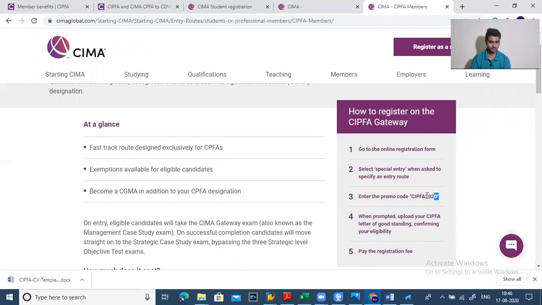Here is the promo code, CIPF2020. Enter this promo code on that site, and after that you can take your registration in CIMA, and the whole procedure is the same as CIPFA.